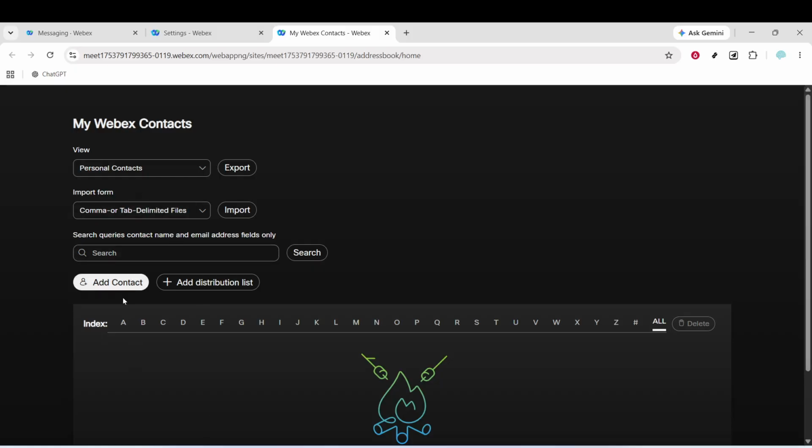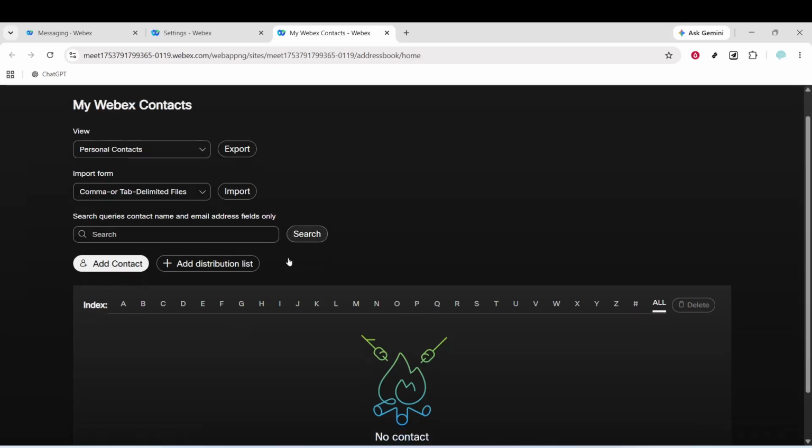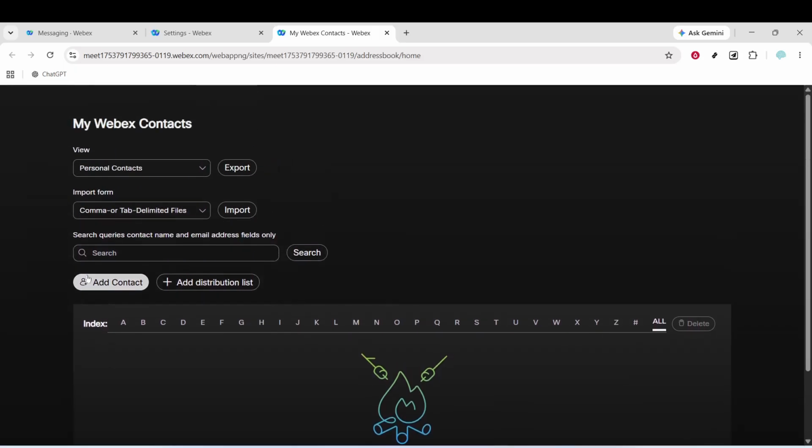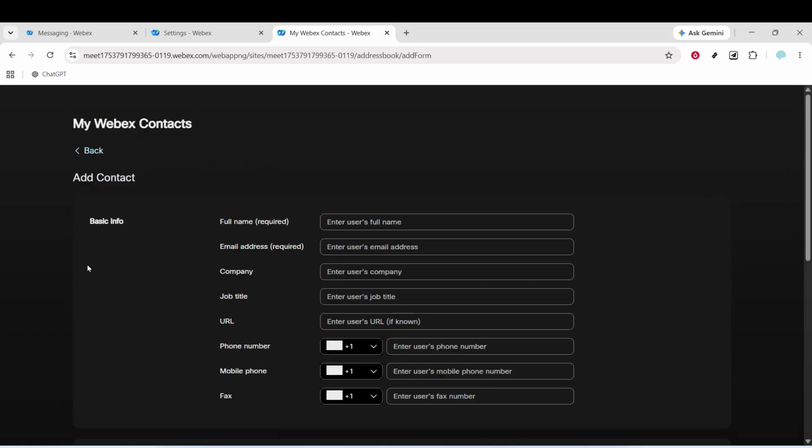Right in the middle, or sometimes near the top, depending on your screen, there's a button that says Add Contact. Click it. All right, here's where we actually fill in their info. A new window or form will open up. You'll see fields for their name, first and last, and their email address.